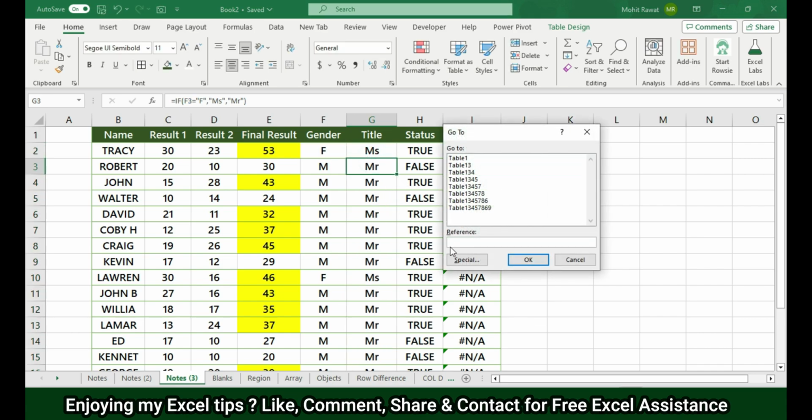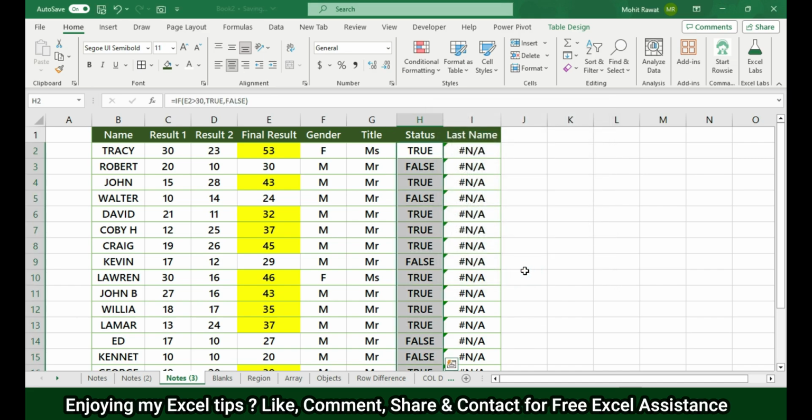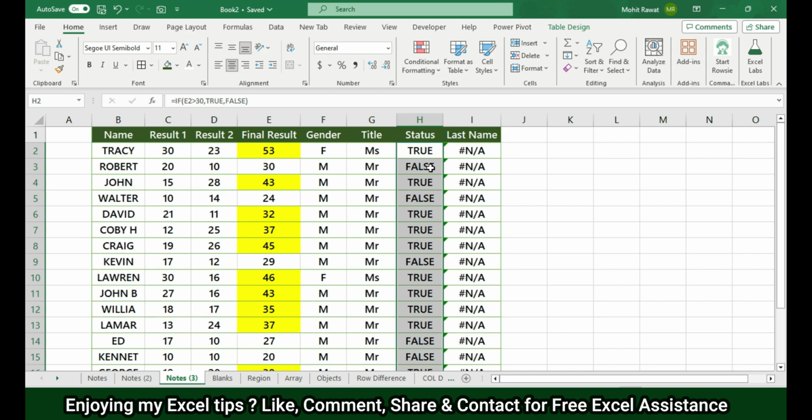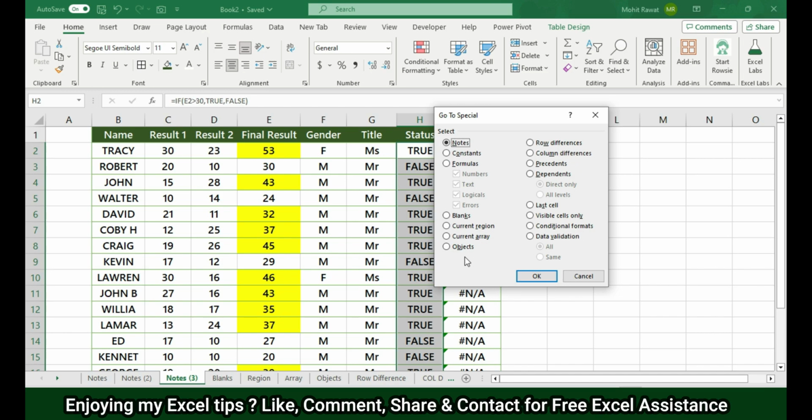Similarly, if I select the logical. Now, what does this logical mean? A logical simply means either true or false. If there is any kind of formula that gives us a result true or false, it will select those results. I'm going to use it. Now you can see the results here. H column is selected. So keep this in your mind: if you are selecting the logical option, then only those data that consist of true or false will be selected.